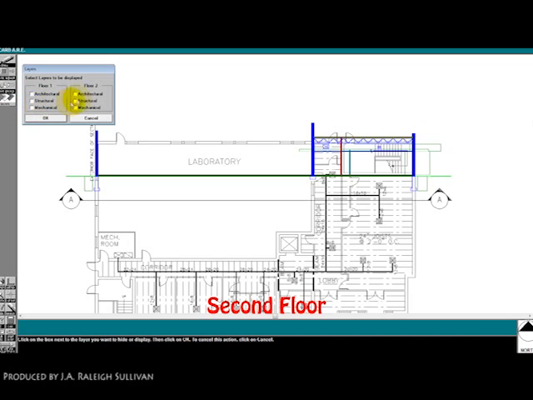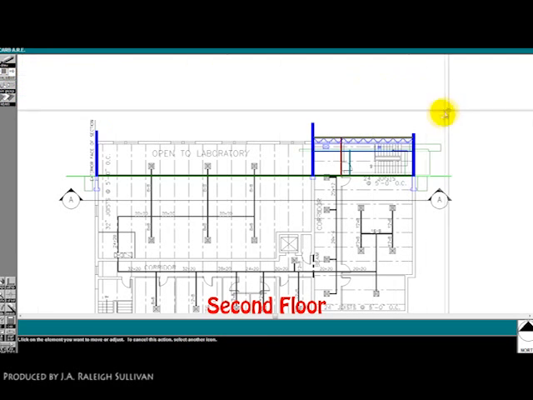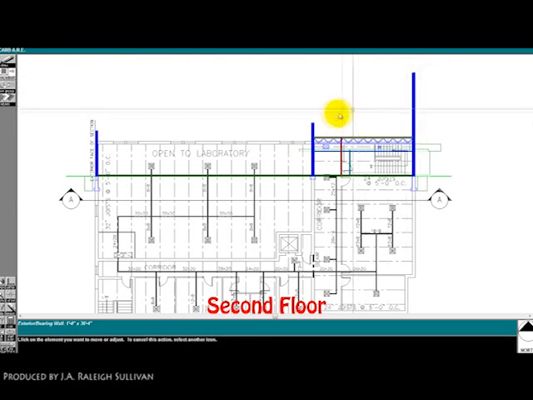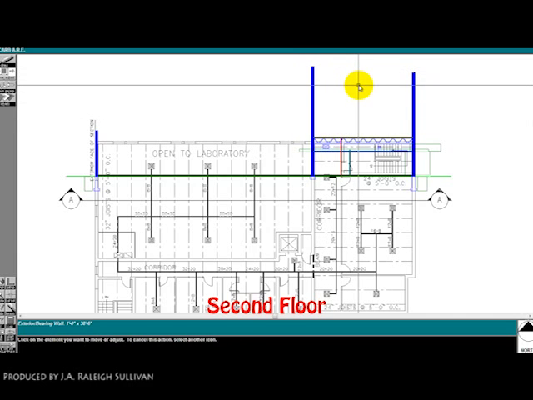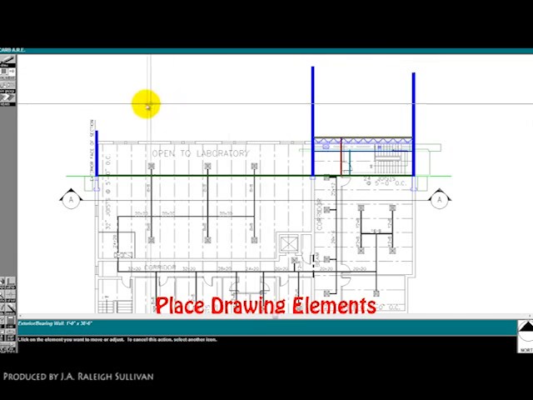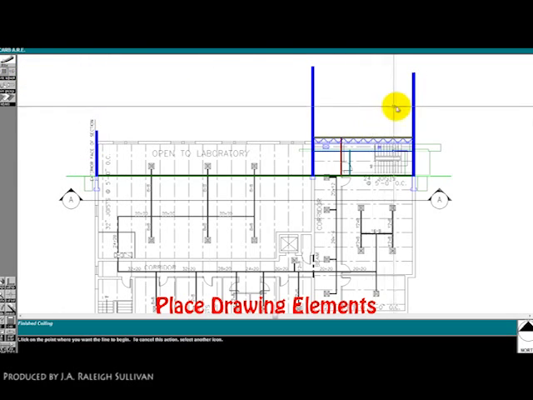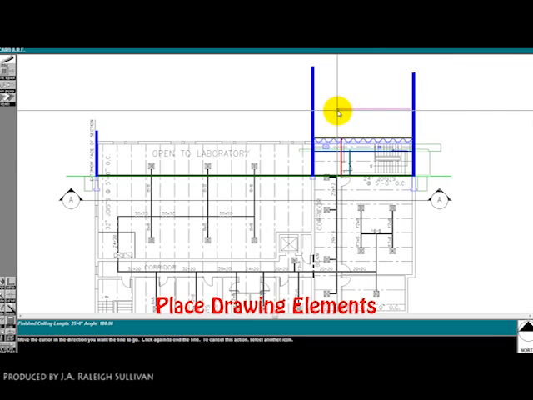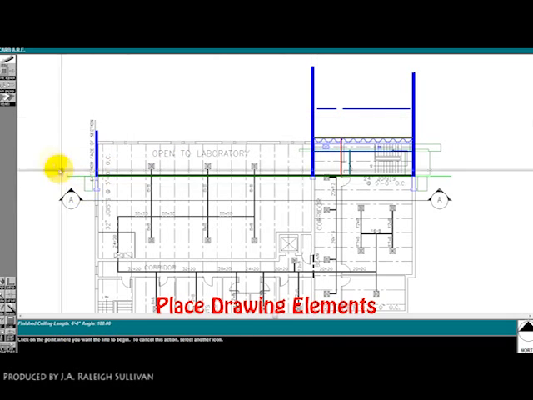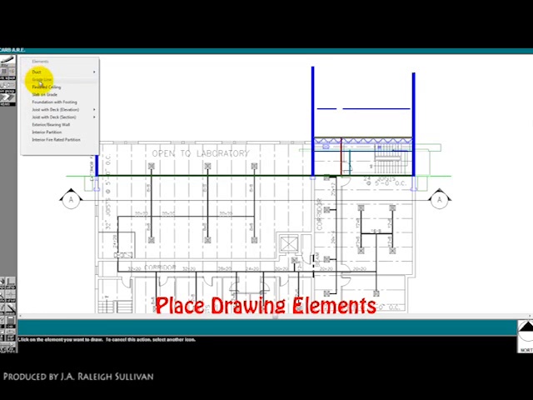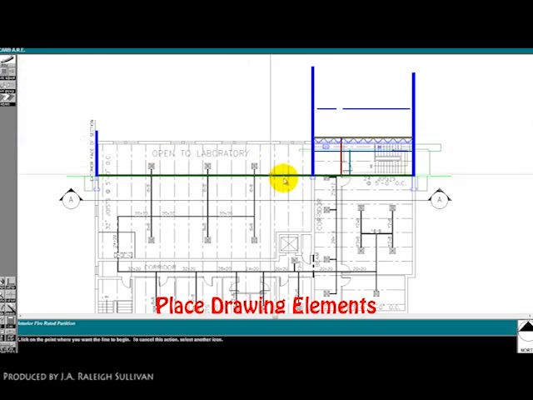So turn our layers off for the first floor, turn them on for the second floor, press OK. Go ahead and extend those walls on up because we're going to need them. We're just going to place the items in, put that ceiling in, put it in again. We know it'll be broken because we've got a corridor there, so we'll have a firewall. And we'll go ahead and put in that firewall.